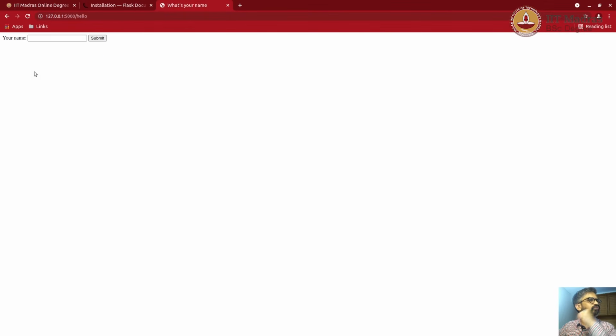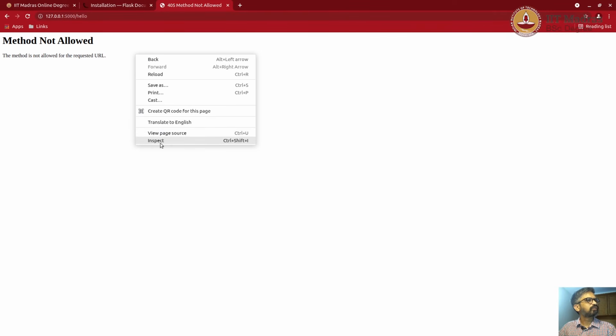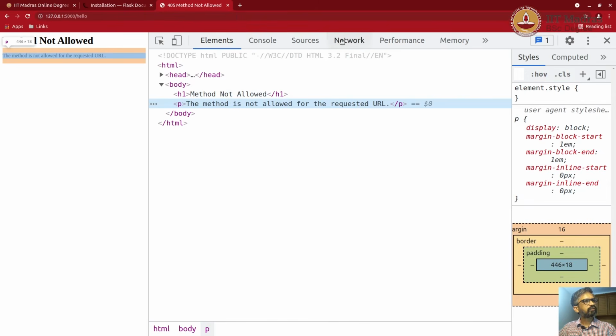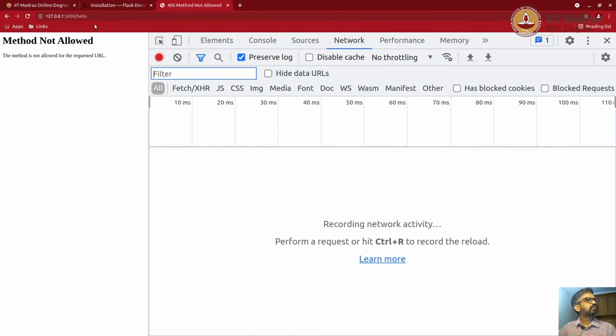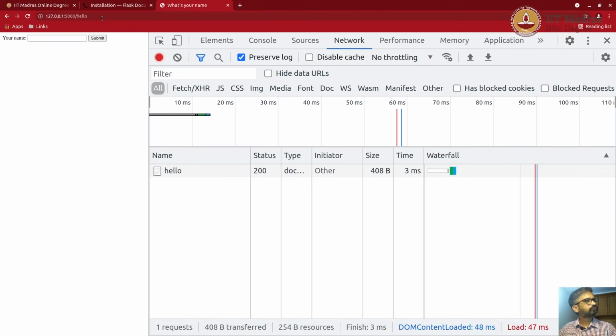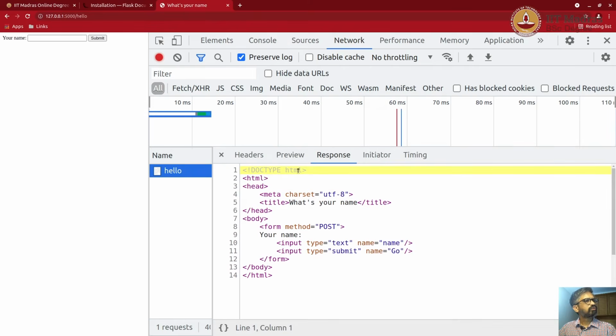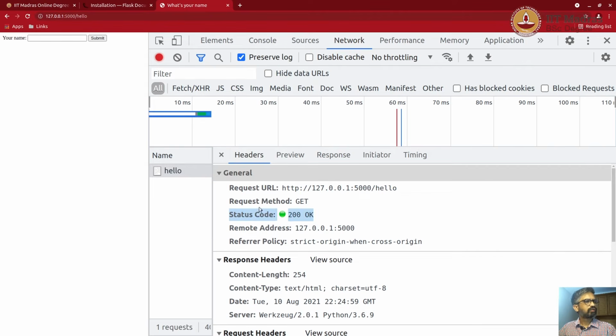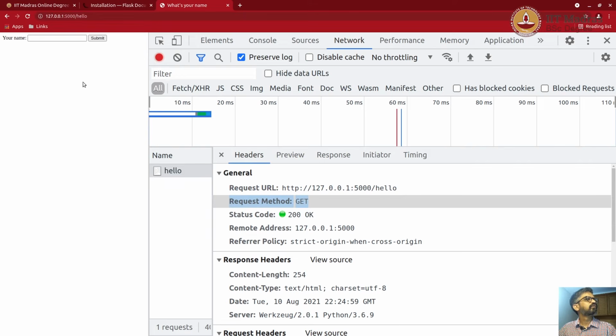Now what happens if you put a name? Let's say I'm going to put my name Thejesh. Click on submit. It's trying to submit, it's doing something, but we are getting an error. Let's check the inspect network. Let's reload it again, right? It's getting hello, getting the form, headers, and there is 200, okay, and using the request method get, right?